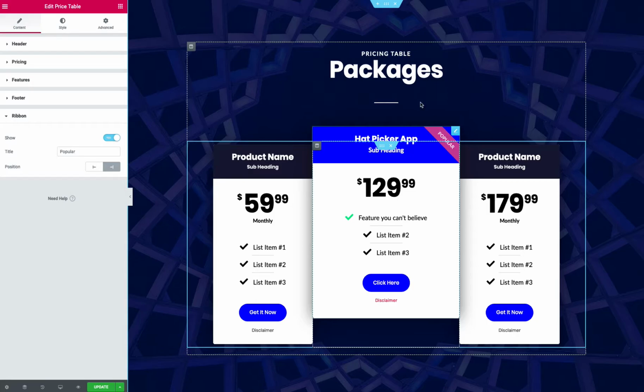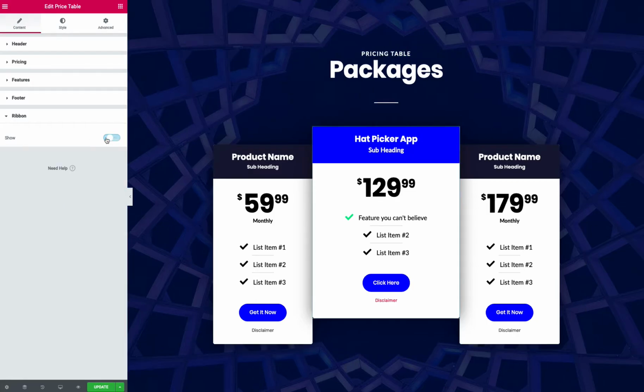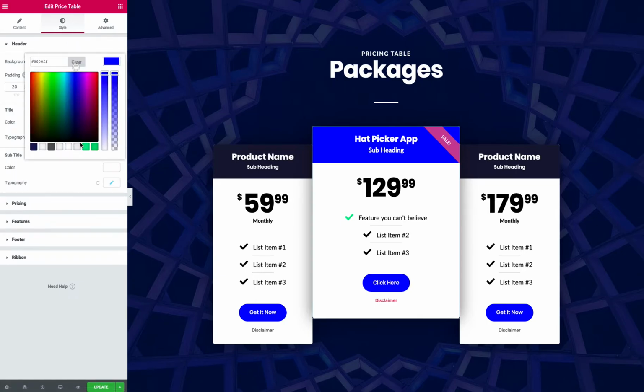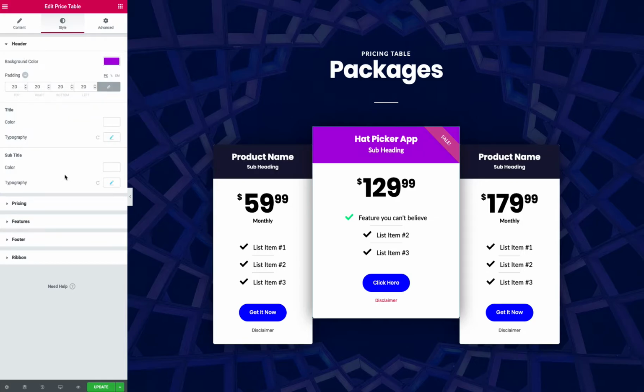The ribbon would be sort of this call out where it says popular. I can hide it. I can show it. Oftentimes this is going to be sale. And you can move it left and right. And then we just have styling options. So we go over to style. Maybe that color is just not quite cutting it yet. I need pink, purpley pink.